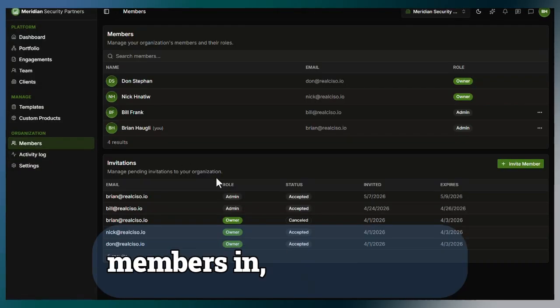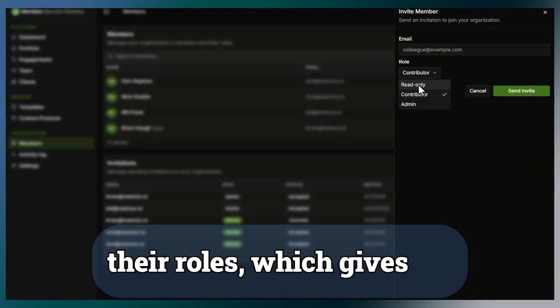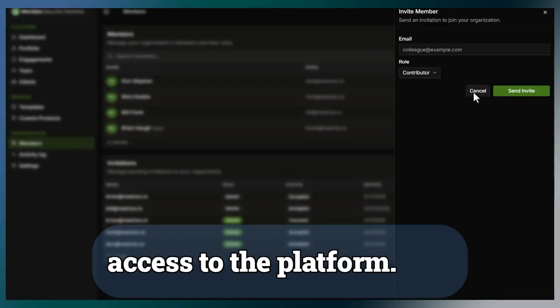You also can invite members in just via an email and set their roles, which gives them the appropriate access to the platform.